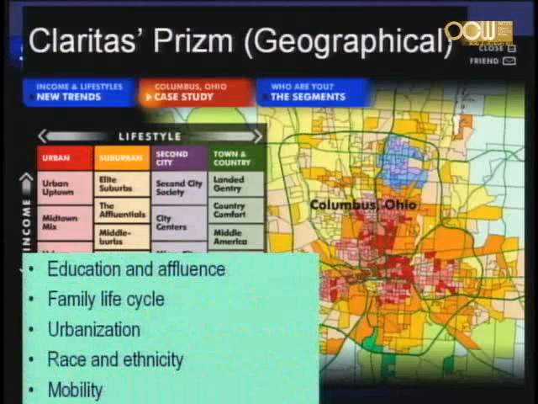So here, such as education, affluence, family life cycle, as I said, single, with kids, without kids, empty nest, and so on. Urbanization, that's what urbanization means: downtown, inside the loop, outside the loop. Race and ethnicity. And in fact, who lives around this area?